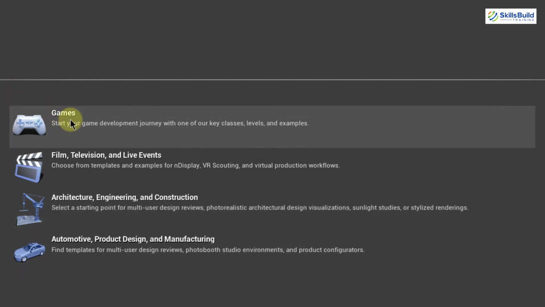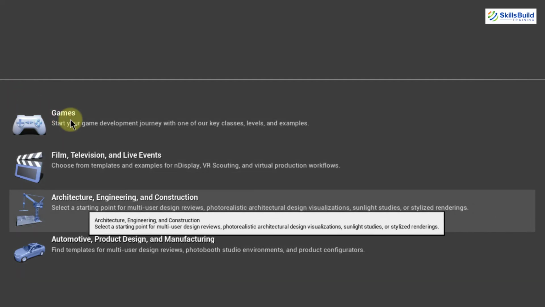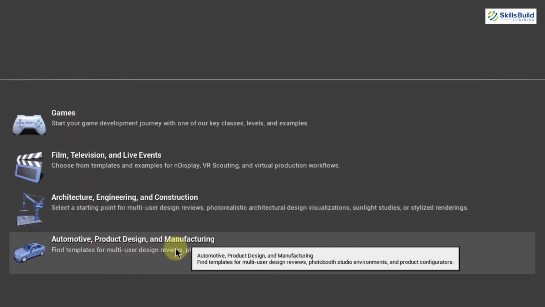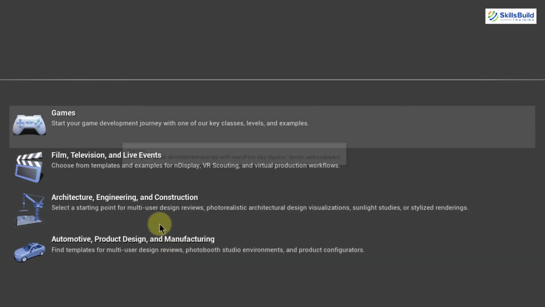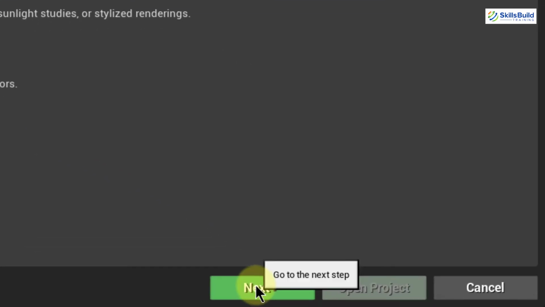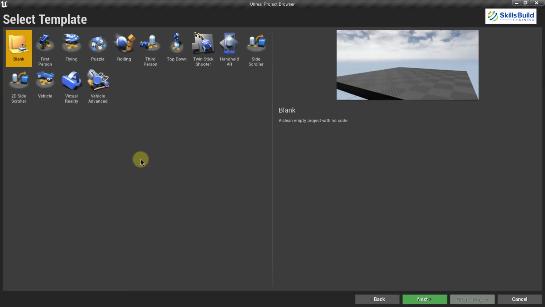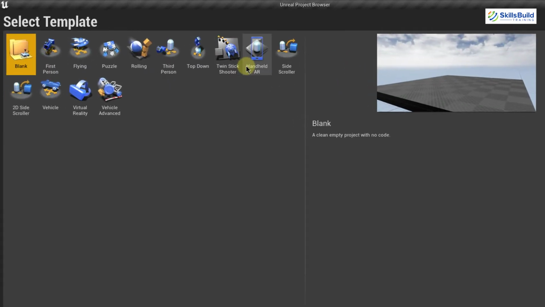Either you can go with games, film, television, or you have architecture, engineering, then you have automotive, product design and manufacturing. Obviously, we are going with games, so I will just click on it, and after that, I'll click on next. And then from here, you have to select a template because every template will get used for different purposes.